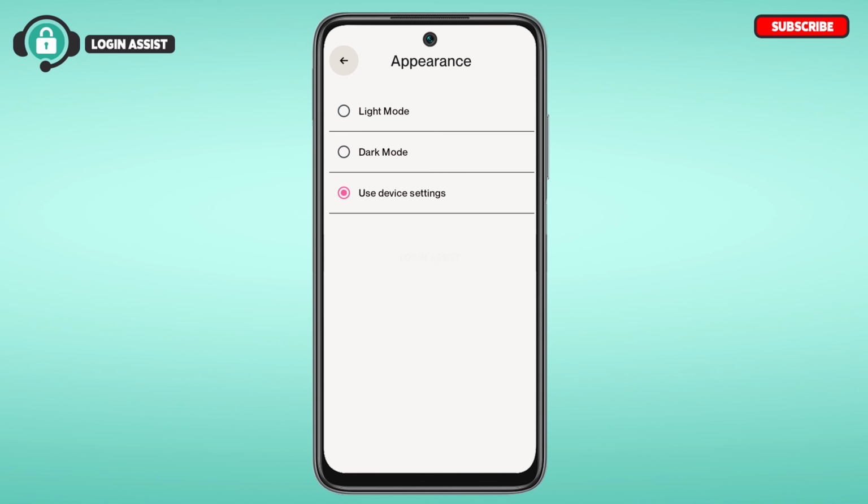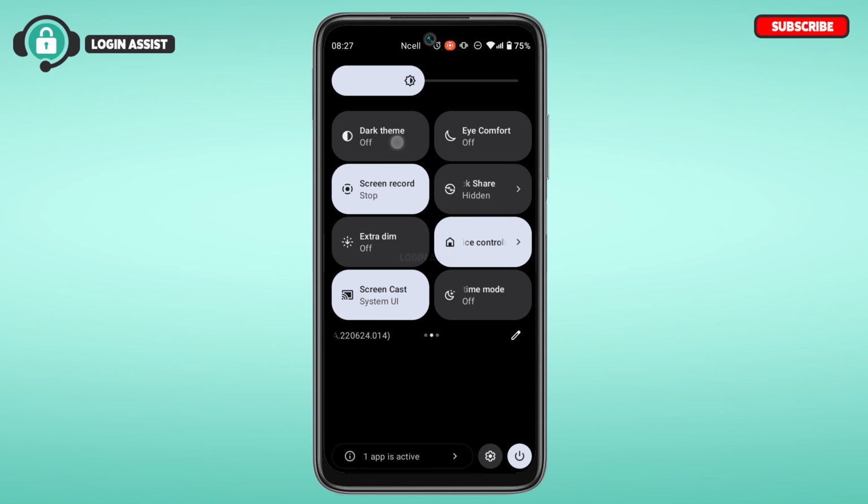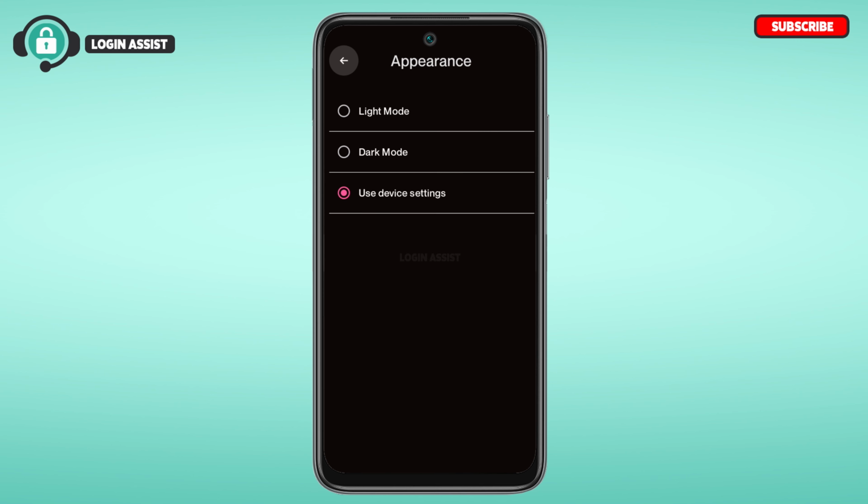So there are basically two ways in order to enable the dark mode. You can also select the option for use device settings. After that, simply enable dark mode on your device. After that, you can see over here the dark mode will be enabled in the Suno AI application.